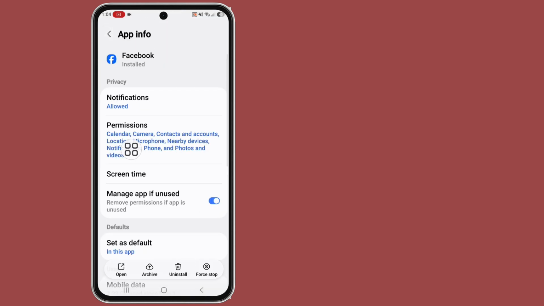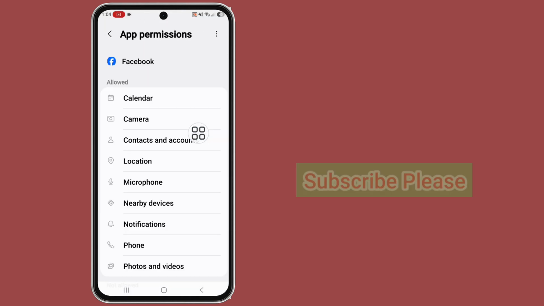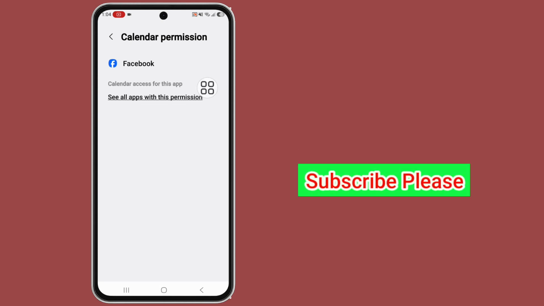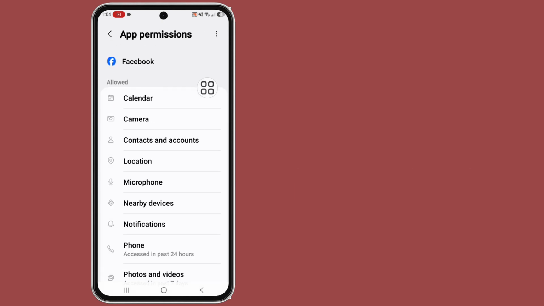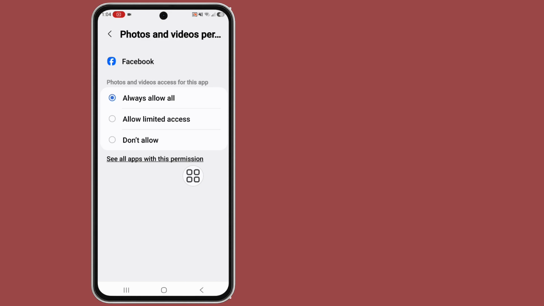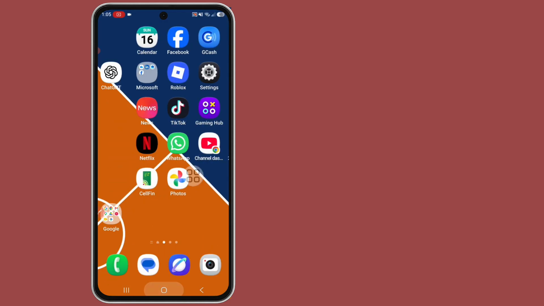Now tap on the permissions option, and allow all permissions from first to last. First, calendar: allow, back. Second, camera: allow, back. Another, contacts, location, microphone, nearby devices, notifications, phone, photos and videos. Last, allow all permissions complete. Okay, back to home screen.